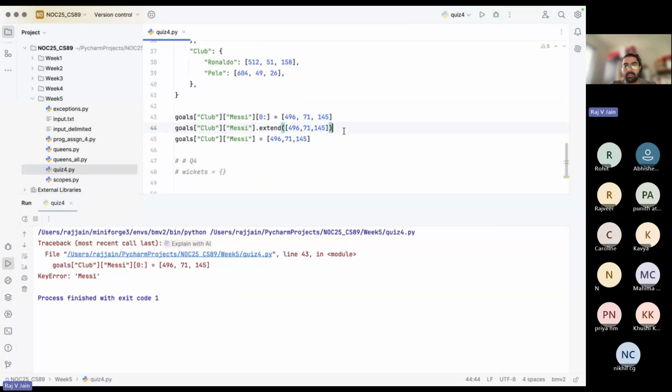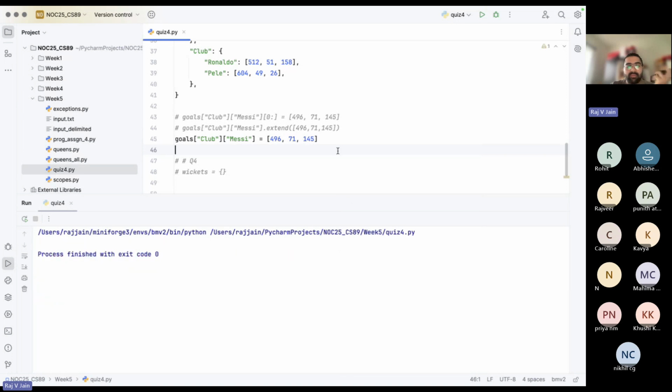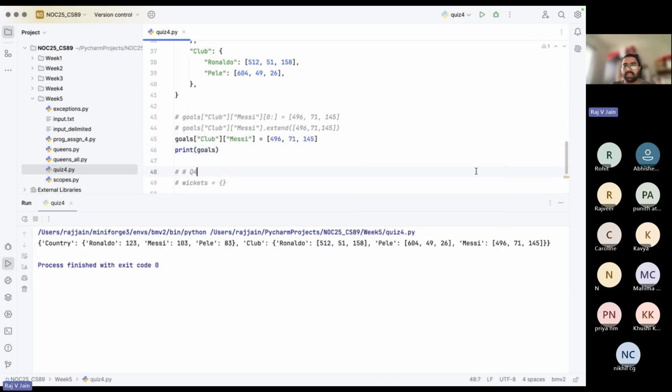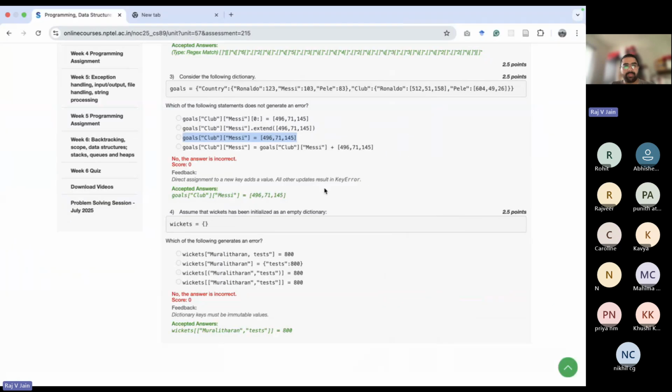That's going to be in this form. So here, the club of Messi has no value, which is fine, because what we want to do is assign a value to this particular key, and therefore make an entry in the dictionary. So this will not give you any error, and you can confirm that the goals dictionary has changed by looking at it here. As you can see, inside the club you now have a new entry called Messi with the values that you gave here.